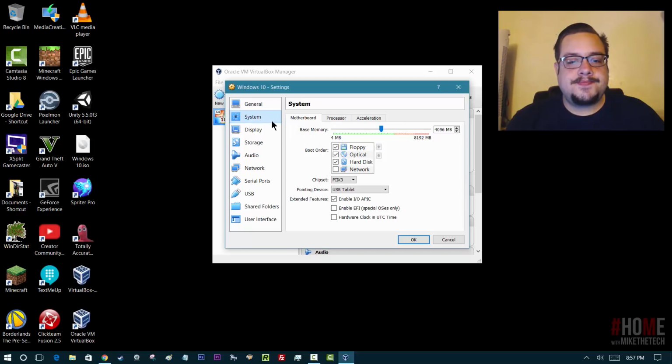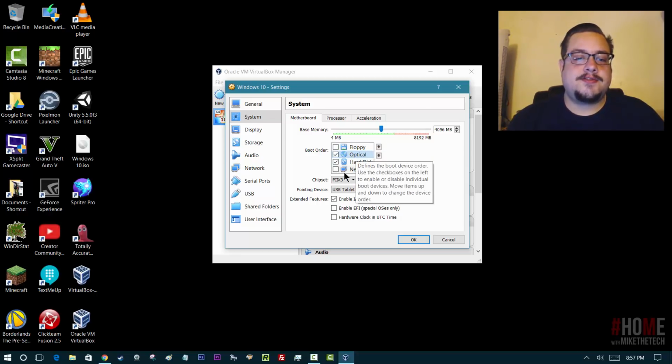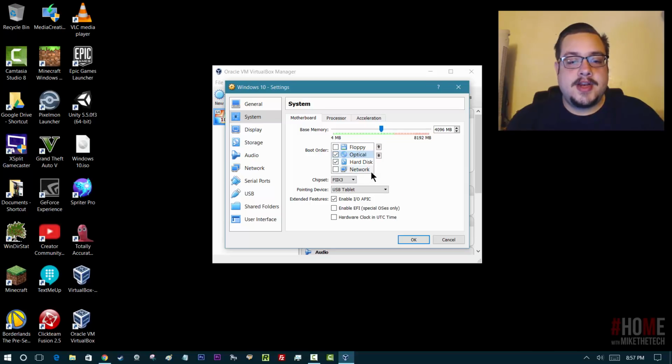So if we jump down here to System, this is how much memory we gave it. We gave it 4 out of 8 gigs in our case. You could choose if you want a virtual floppy drive to boot or not. I can usually take that off. We want the optical drive and a hard disk. So we want the optical drive to come up first because that's where we're going to put the ISO for Windows 10. So this is fine how it's set up. And we can even enable network booting if we wanted to, but we're not going to do any of this.